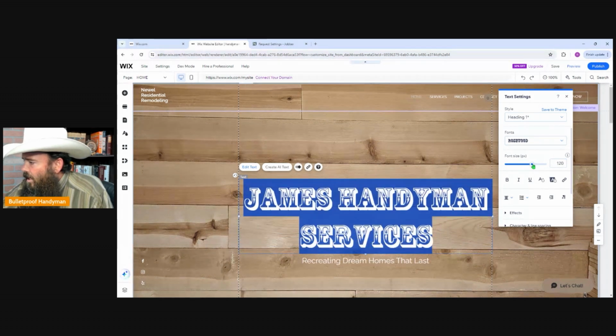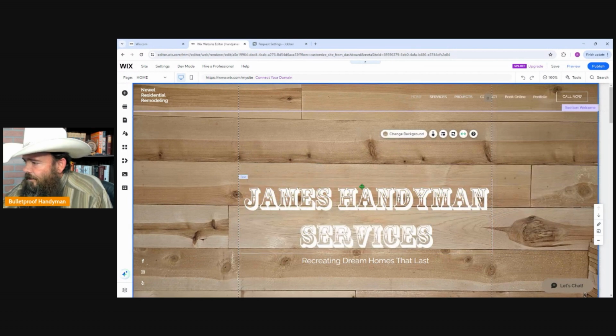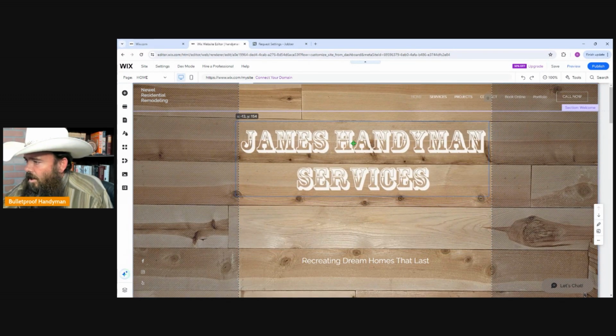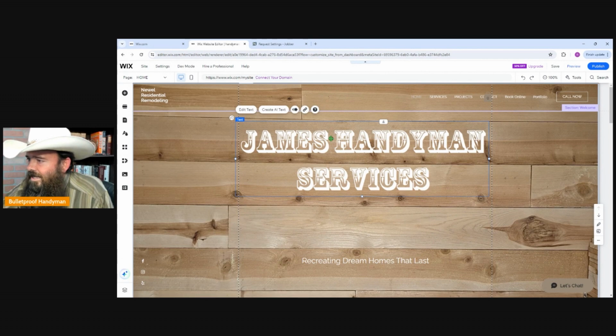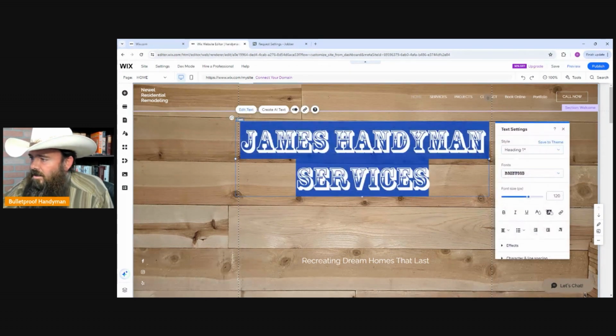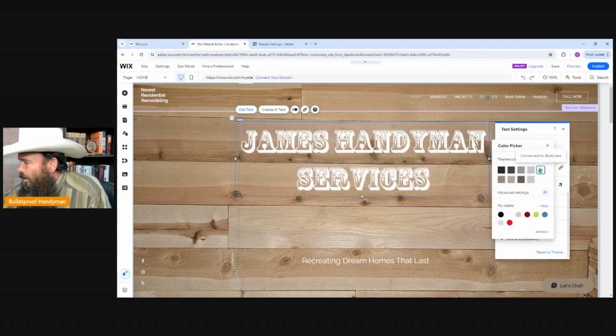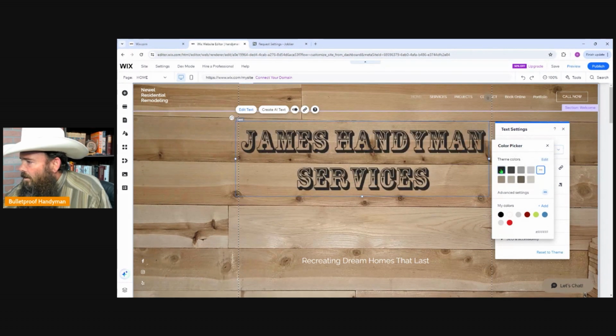So we're going to make that even bigger, right? So now I've made it bigger. Let's drag it up. See, you can just drag and drop all of these. It's so insanely easy. Edit text again because I want to change the color of the text. So where is my color settings? Color, here we go. So color, I like that.